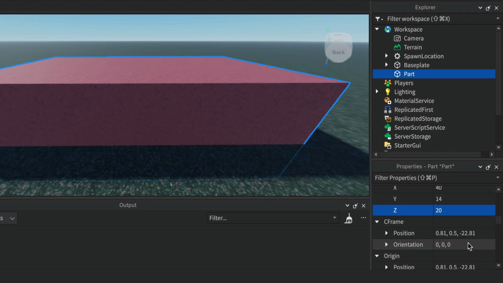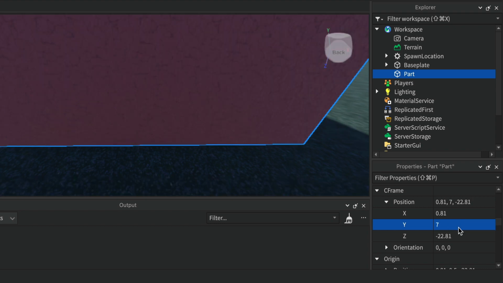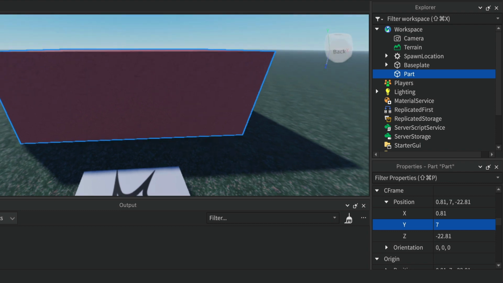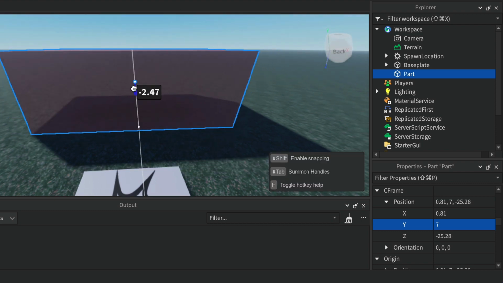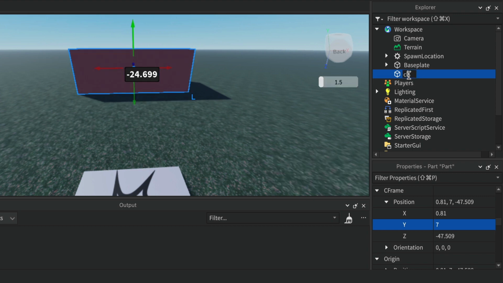Now we can move this up. So the height is 14. If we come down to our position and change our Y value to be half of 14, which will be 7, that will pop it up right in front of us level with the base plate. All right, and we can move that one away from us a little bit. And we'll call this our cliff part. So our stairs are going to be coming up here to try and get up to the top of this part over here.